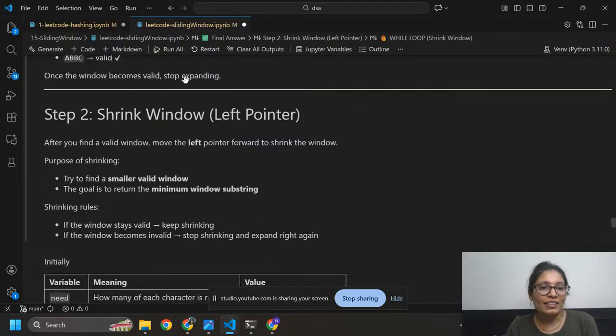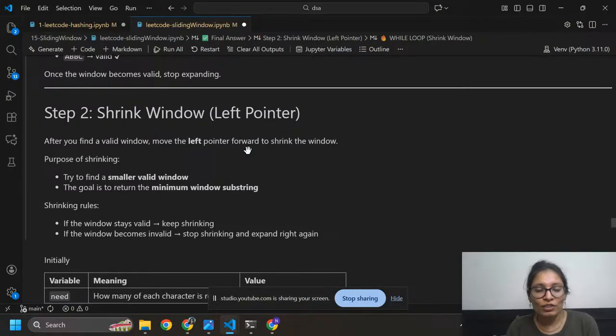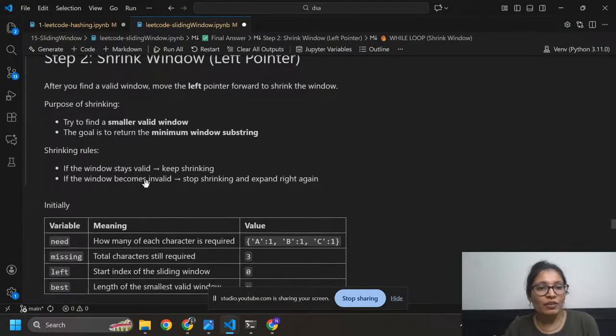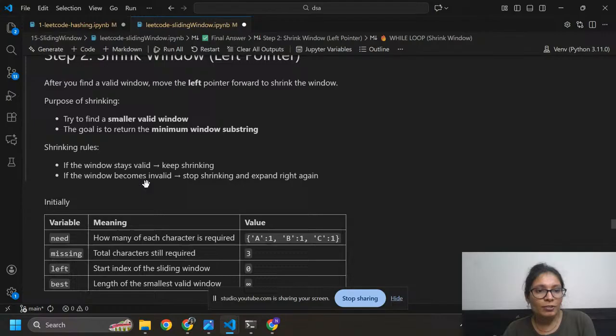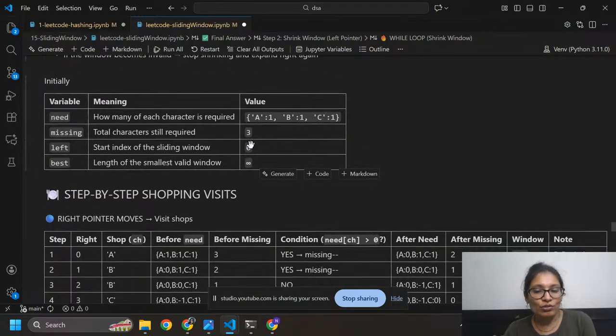Now I am going to move on to this step: shrink the window from the left pointer. After you find a valid window, move the left pointer forward to shrink the window. We are going to find the smallest valid window by shrinking the window. If the window stays valid, keep shrinking. If the window becomes invalid, stop shrinking and expand the right again. The goal is to return the minimum window substring. That's why I am going to shrink the window.